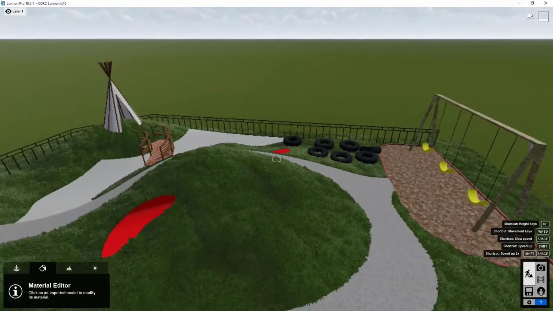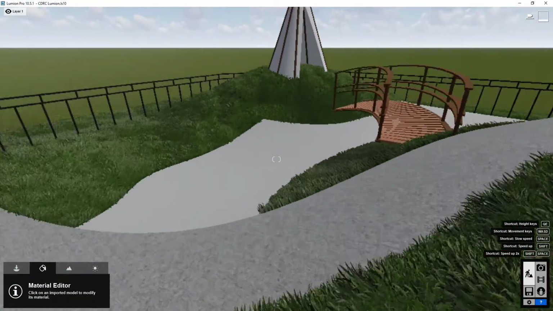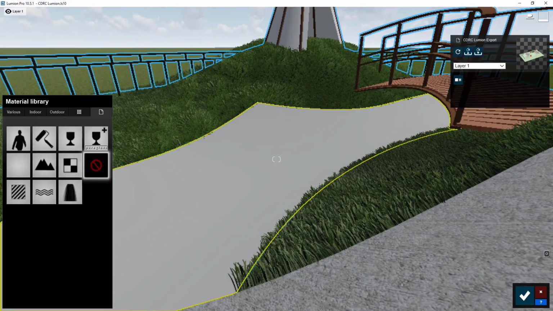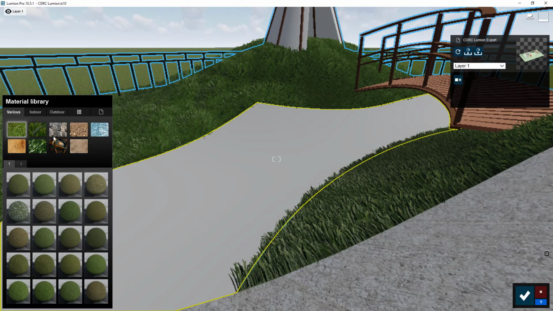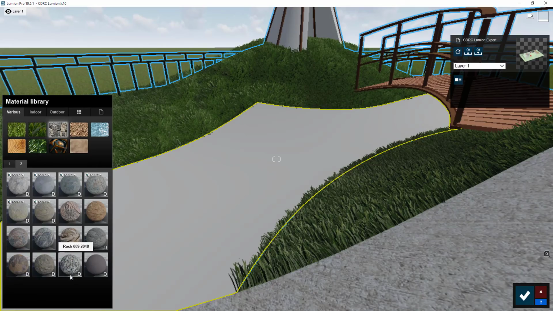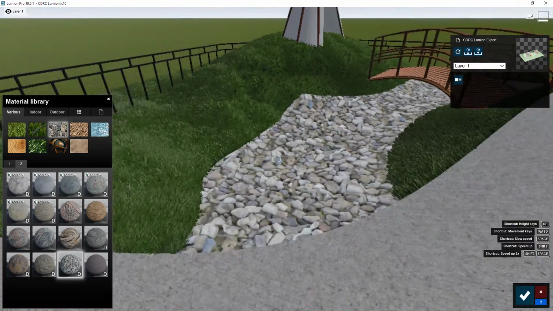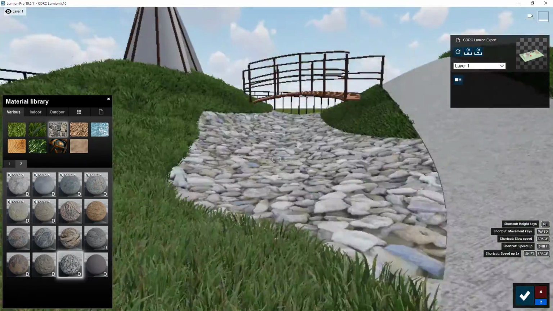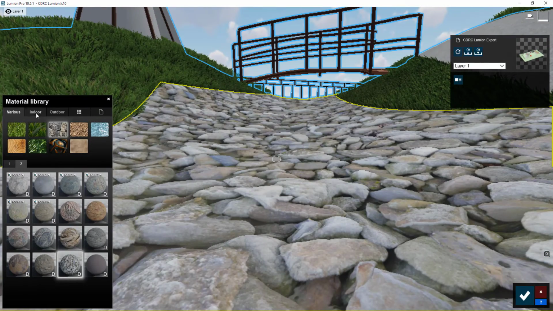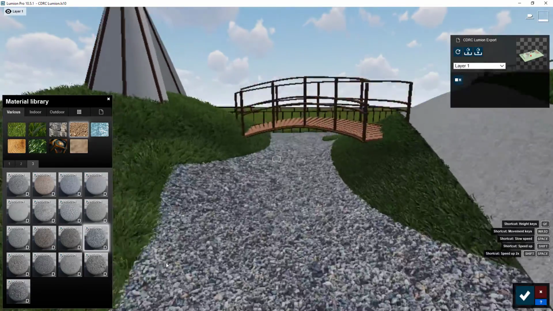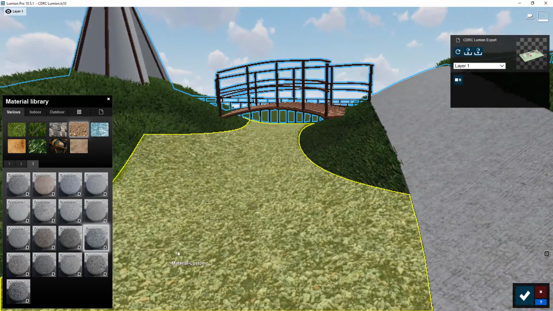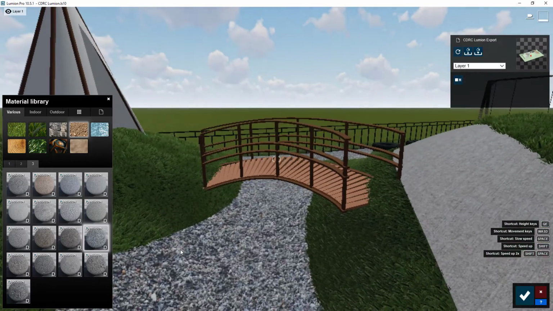And now for the gravels, I'll select the gravel portion and go to the various. Again, go to the rocks and try to find a gravel. It is not actually a gravel, so I will change that once again with the soil. Let's see if I can find, yes, there are some gravels right there, which are not so bad. Let's keep them that way.